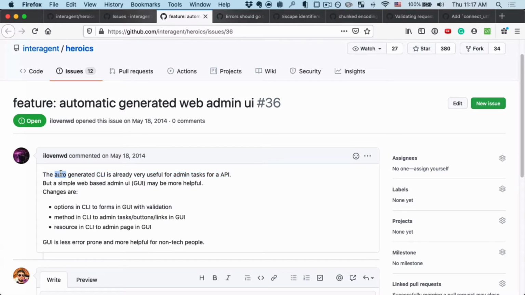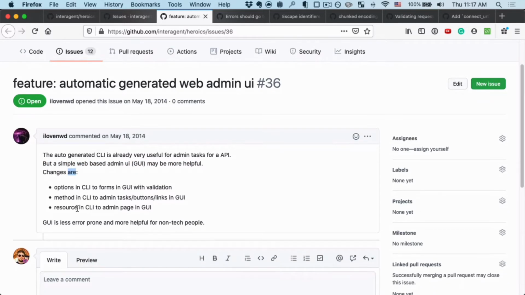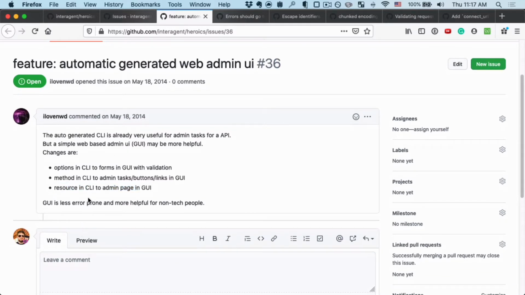The auto-generated CLI is already very useful for admin tasks for an API. But a simple web-based admin UI GUI may be more helpful. Changes are options in CLI to forms, method in CLI. GUI is less error prone and more helpful for non-tech people. Yeah, I mean, cool idea.